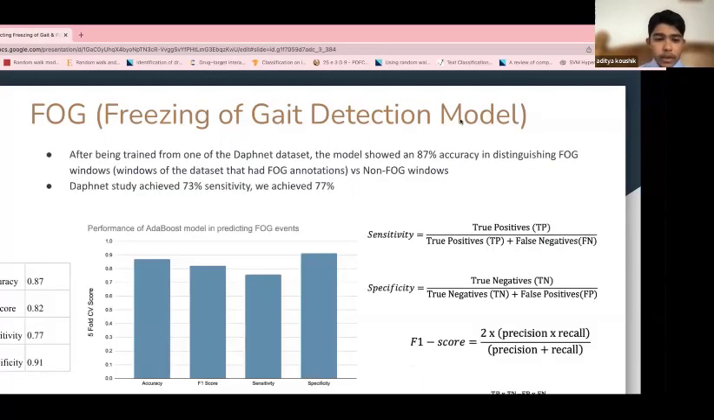And then moving on to the freezing of gait. After we trained this model, we found that the model showed an 87% accuracy in distinguishing fog windows versus non-fog windows. And although it's pretty hard to compare our model to others, since we did use a very different approach, we believe that the model does have a high validity, since the DAFNet study achieved 73% sensitivity and we achieved 77% sensitivity.